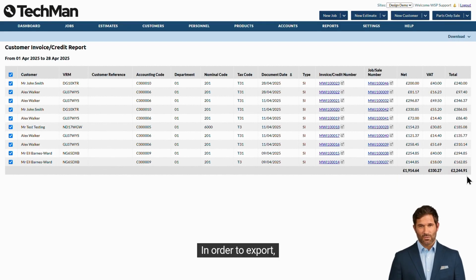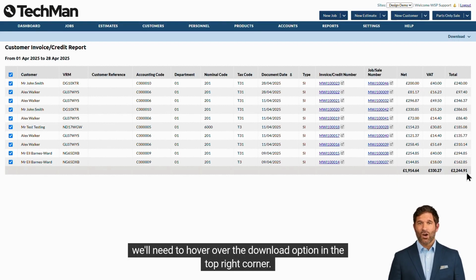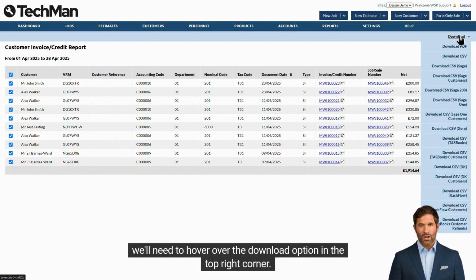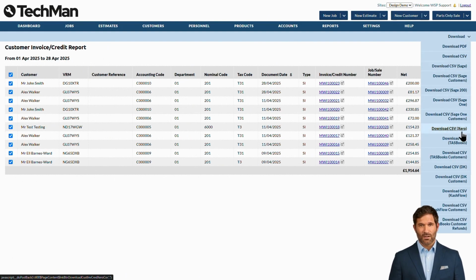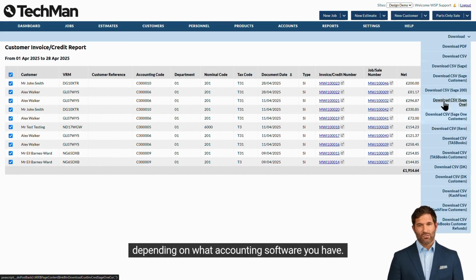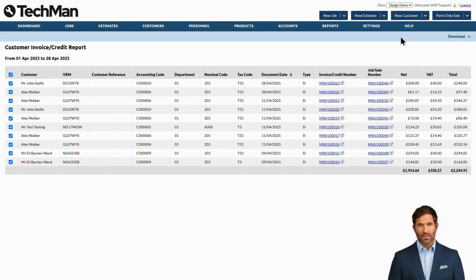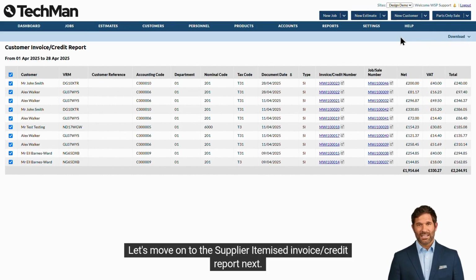In order to export, we'll need to hover over the download option in the top right corner. Here we can download the report as a CSV file, but we also have different CSV formats ready, depending on what accounting software you have. Let's move on to the supplier itemized invoice/credit report next.